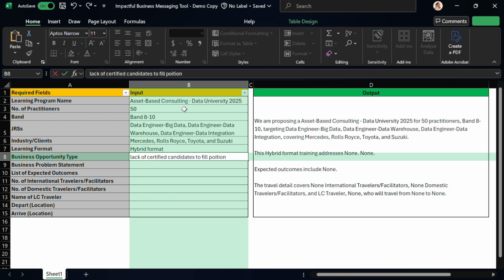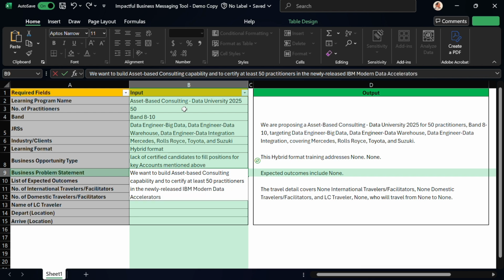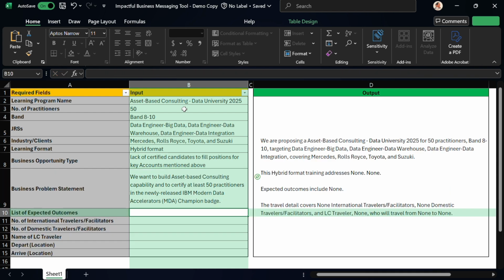With that in mind, let's look at how the impactful business messaging tool uses this framework. The tool guides users to input key elements: the business challenge, target audience, proposed solution, expected impact, and any key constraints. These fields are intentionally designed to be MECE-friendly, ensuring that your final message is both sharp and complete without duplication or missing parts. Once you have filled in the fields, the tool instantly generates a well-structured business justification statement.